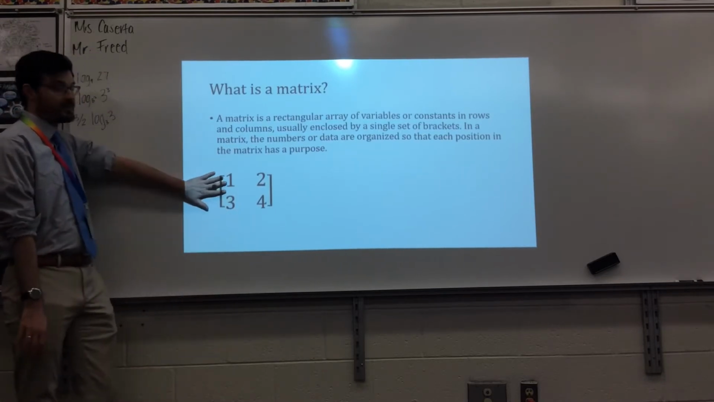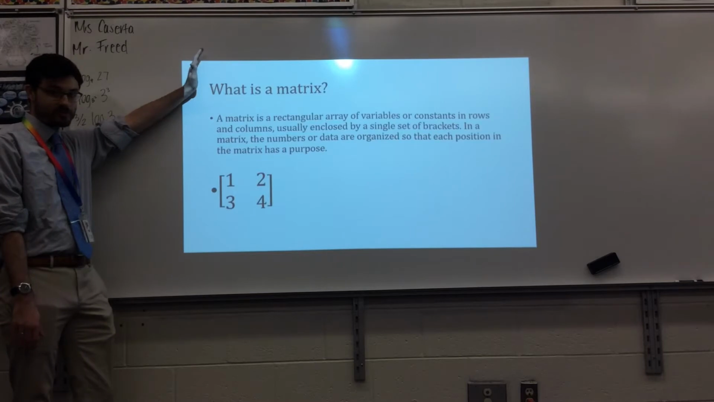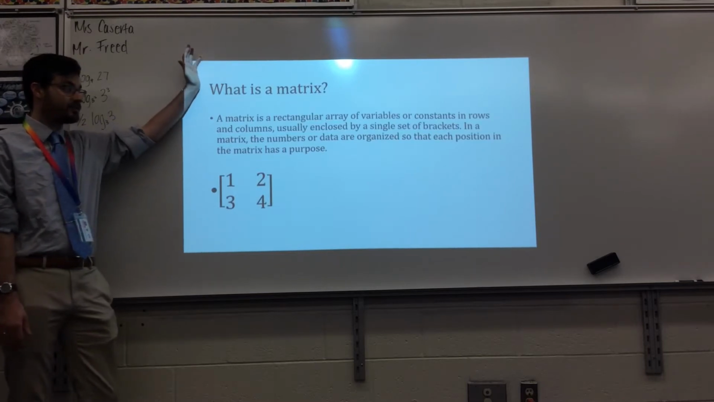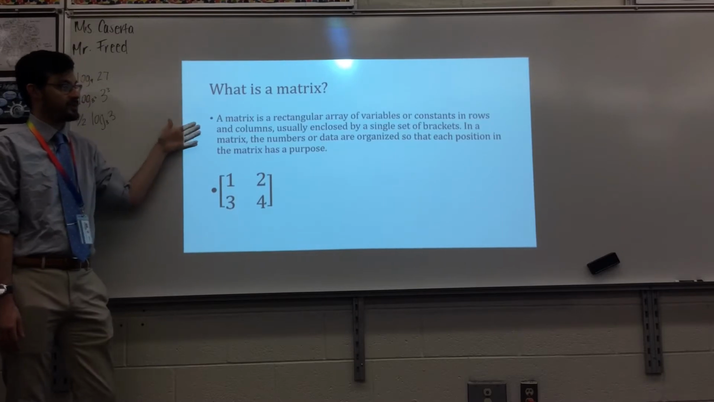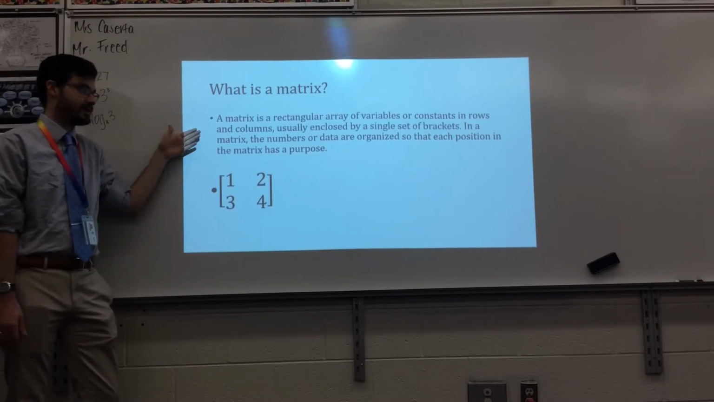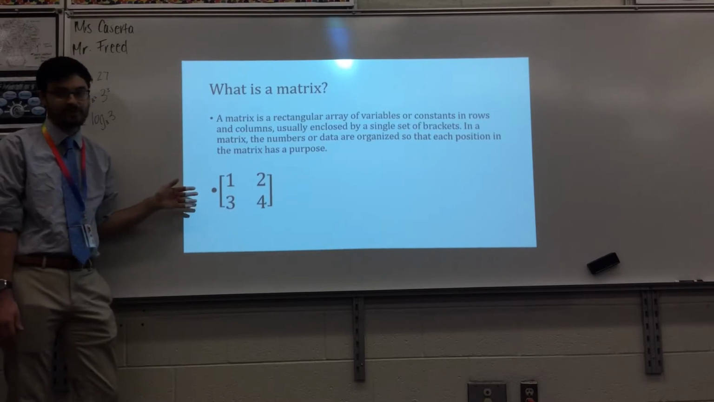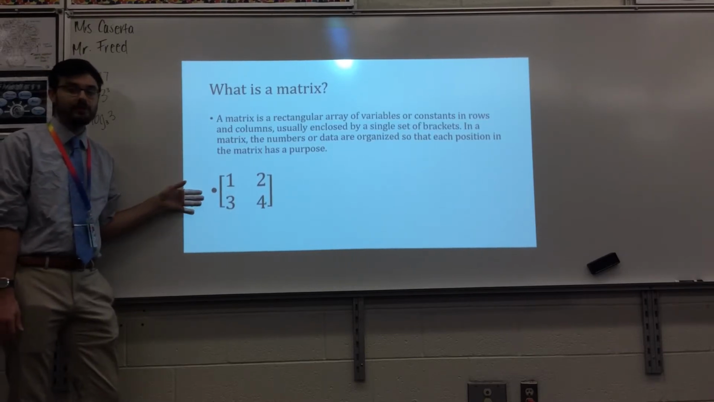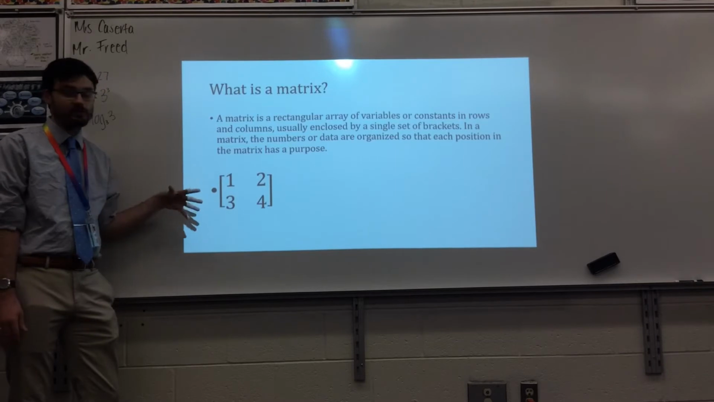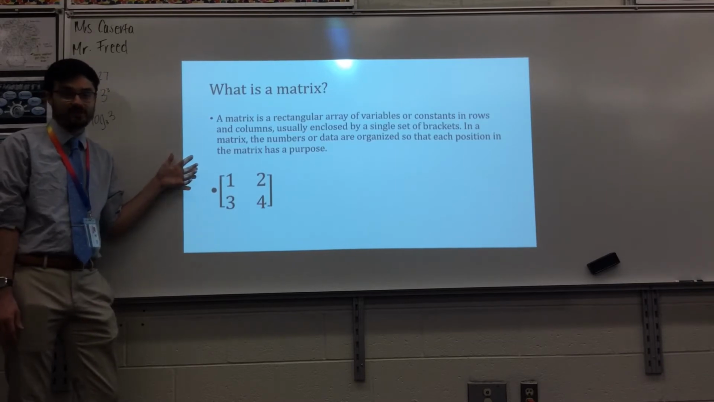We have a picture of a matrix. I'm also going to describe it using words. A matrix is a rectangular array of variables or constants in rows and columns, usually enclosed by a single set of brackets. In a matrix, the numbers or data are organized so that each position in the matrix has a purpose. You might not know this, but you've been using matrices every day.